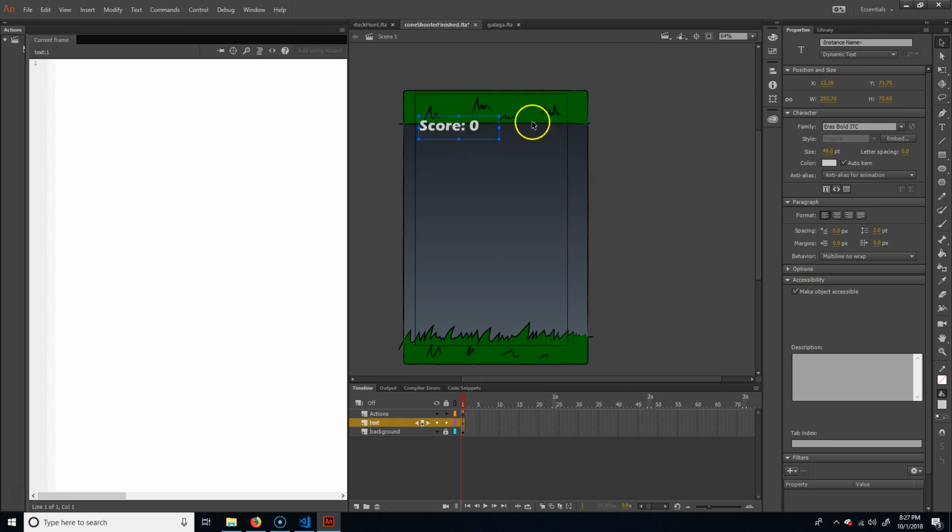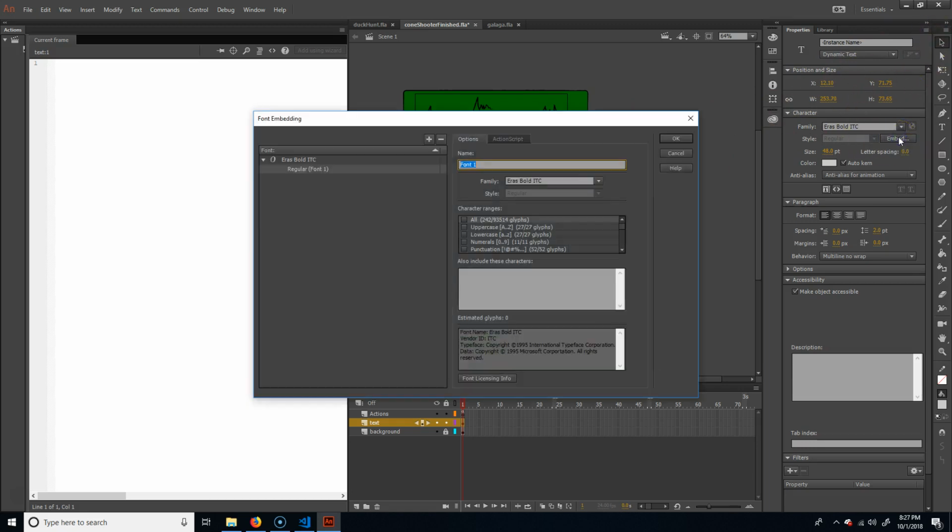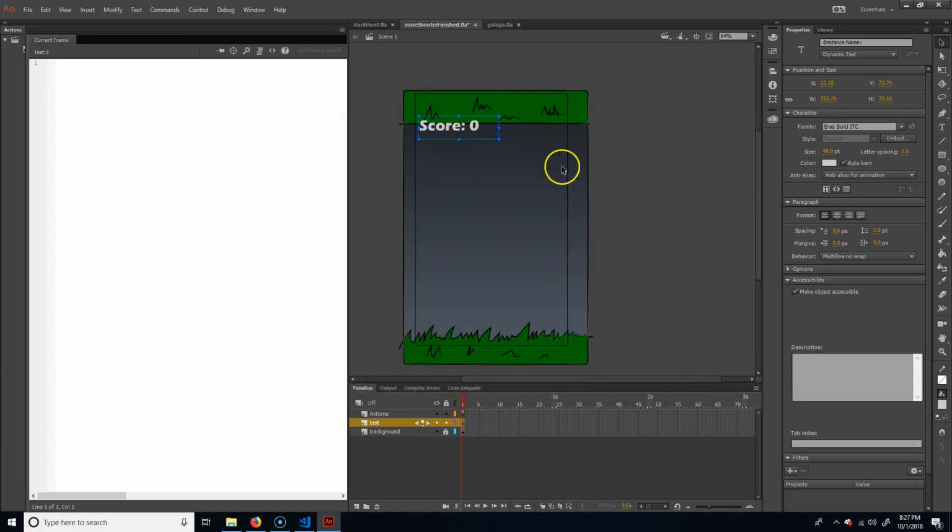Now, I'm just going to click on this. The other thing I've got to do is embed this. So I'm going to hit embed, and I'm going to copy this. I can't. Okay, I'll just manually write it. ERASBOLDITC, just so that I know what it is. And I'm going to go ahead and click all, and hit OK. So now that's embedded in there. So I need an instance name to get a hold of it. So I'm just going to call it score text. All right. So that's how I'm going to interact with it.